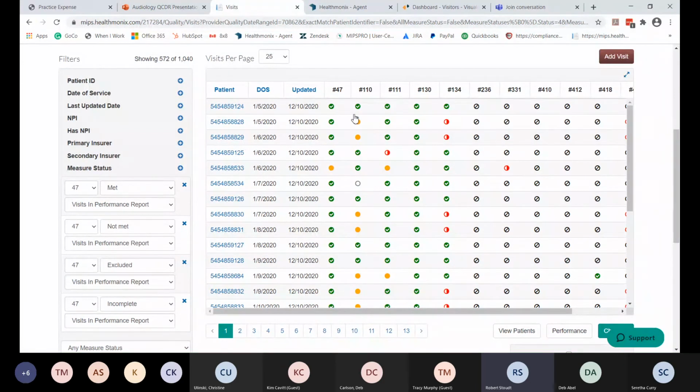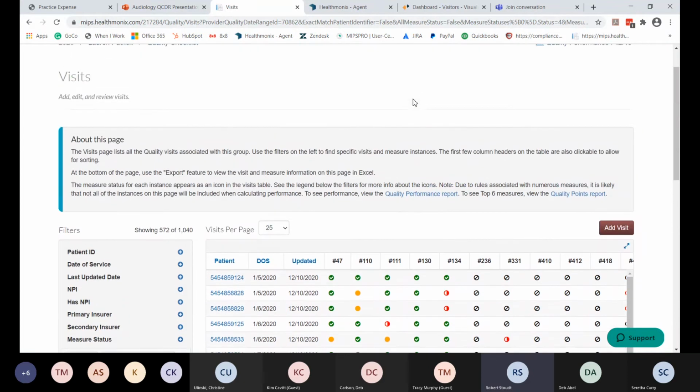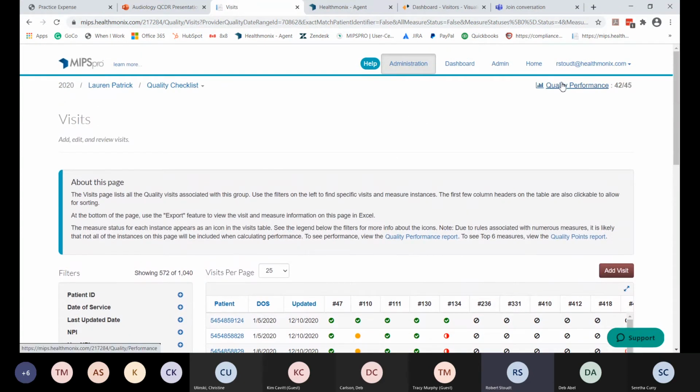But this would allow you to look at each visit and say, why was measure 111 incomplete for this patient during this visit when all the other measures were touched on? So this just allows you to really drill down into your MIPS score and analyze everything that happened from a visit standpoint to understand where you could do better and improve your MIPS care.